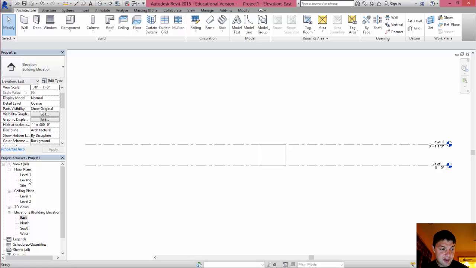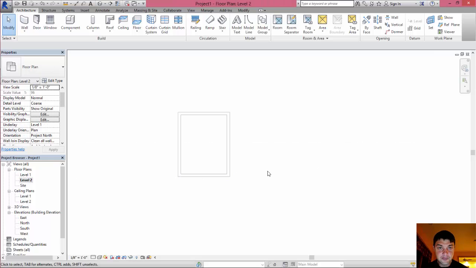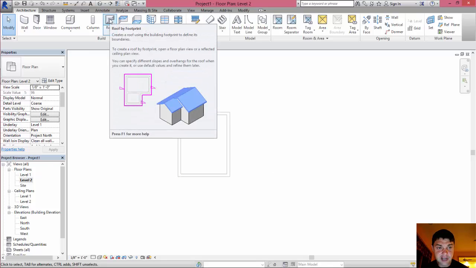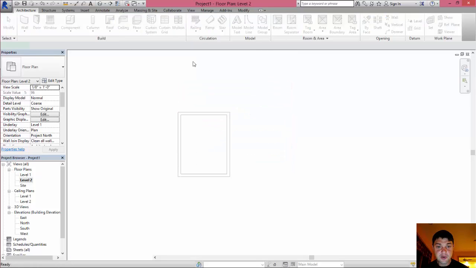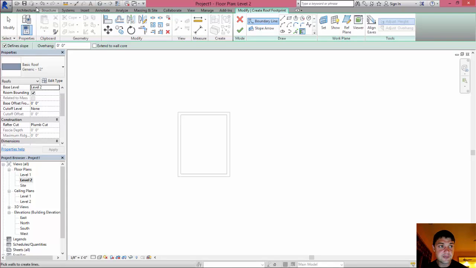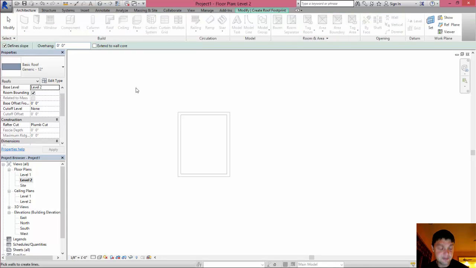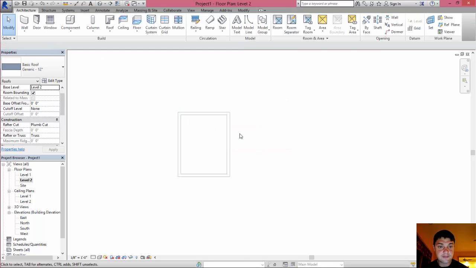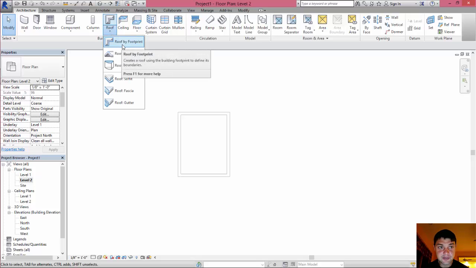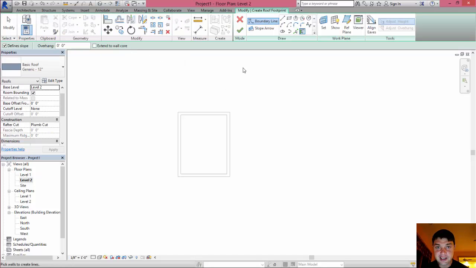So to create the roof, I'm going to go to level 2, and I'm going to click on the roof button. There's all different kinds of ways to create roofs. We're going to use Roof by footprint.